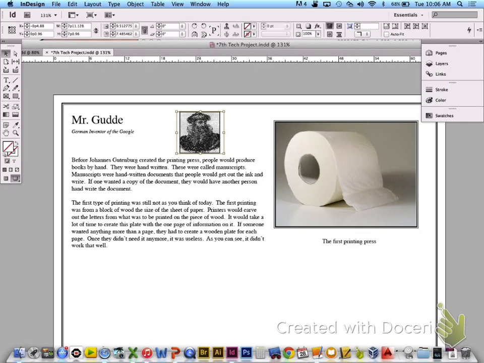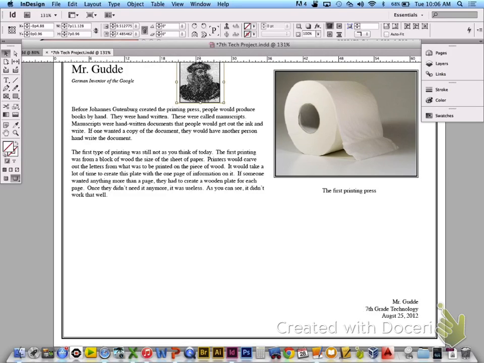Questions on this? That's how you edit this document. When you're finished with it, we're going to save it. And I'll show you how to save it later. Questions? Okay, get busy.